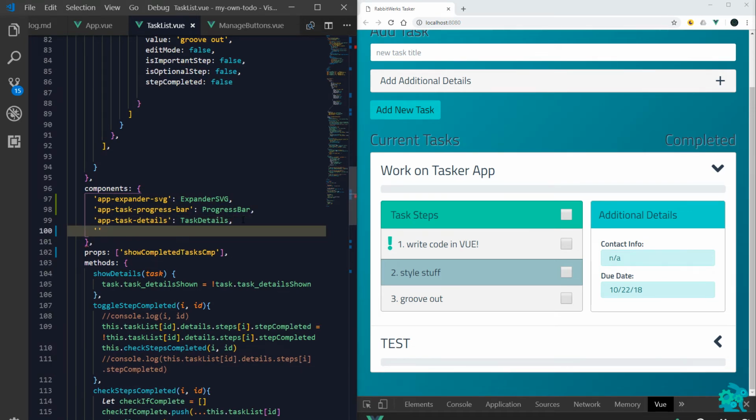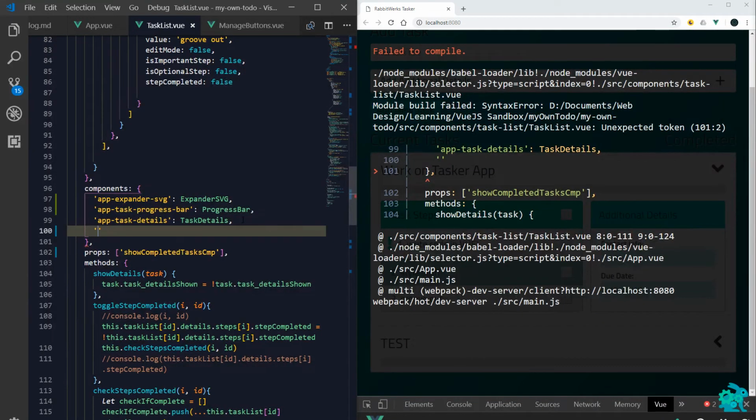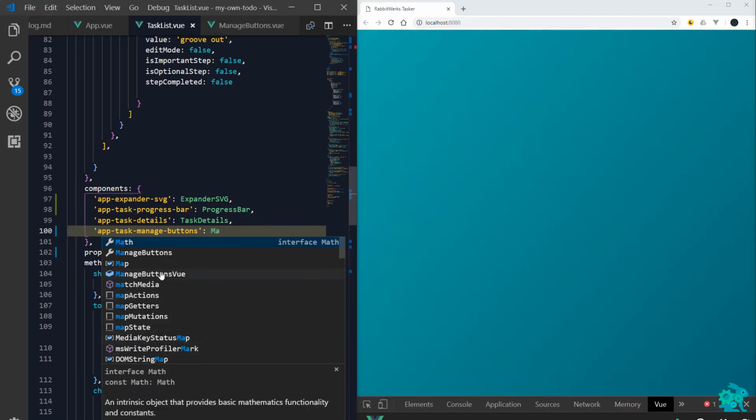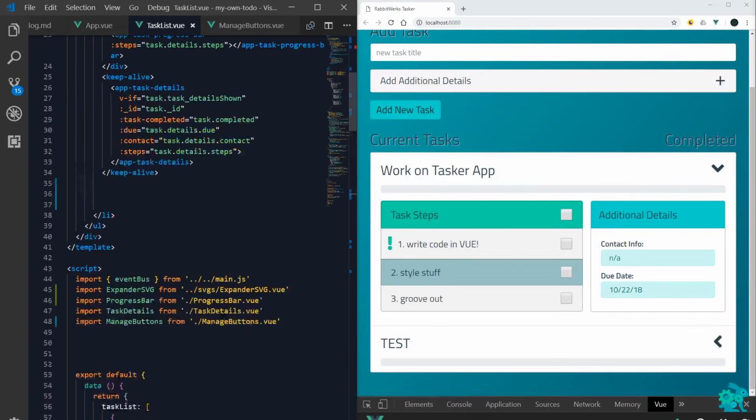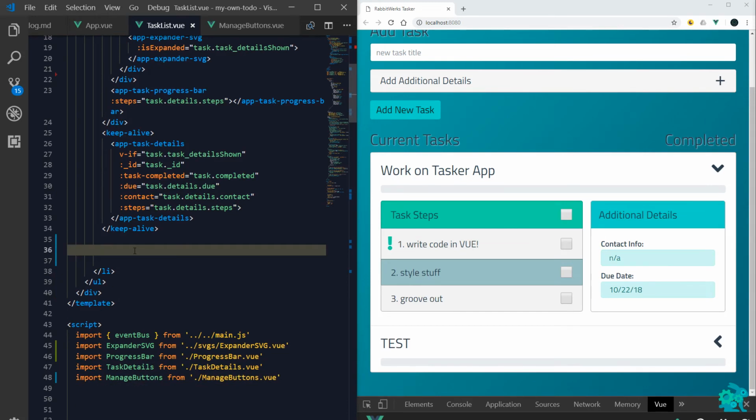And we'll register the new component that we just made. So we'll say app dash task dash manage buttons, and it's just going to be the manage buttons component that we just made, and then we can just drop it in right here.